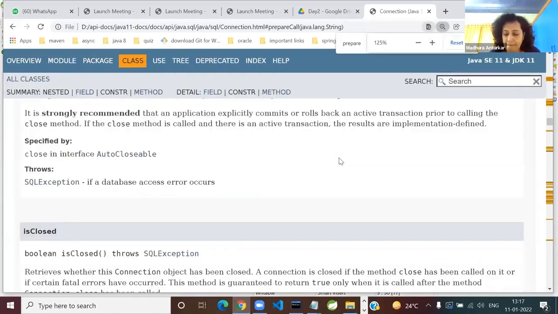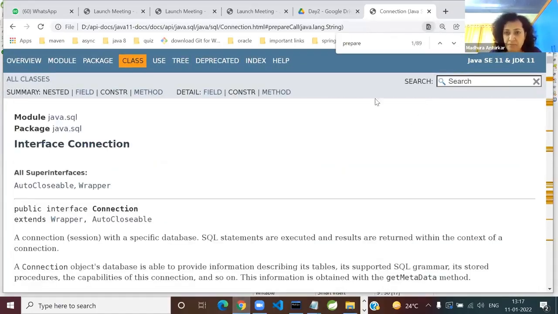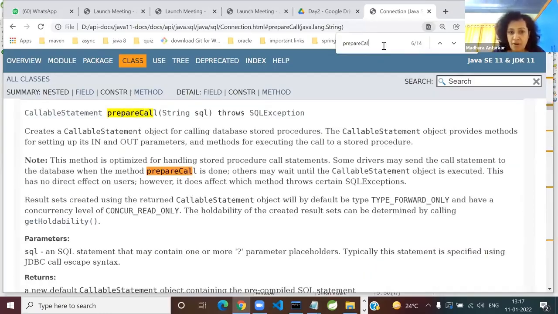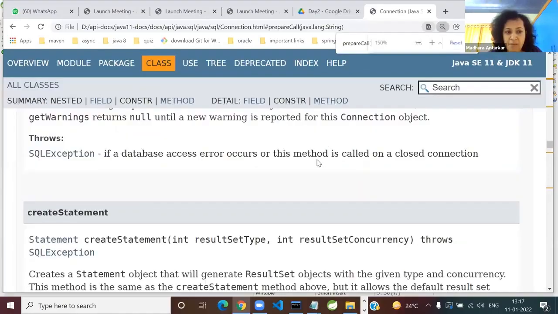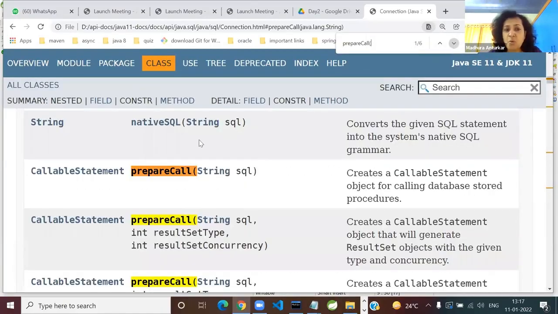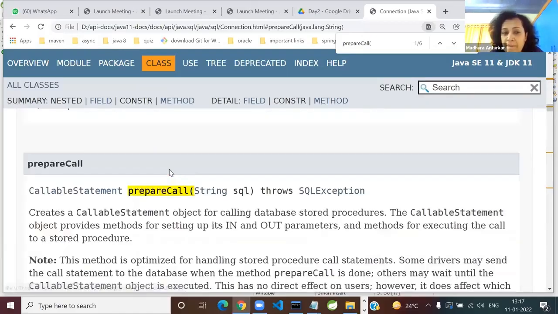So see this. In connection, we talked about prepare call. And in this prepare call, there are overloaded methods. So you can search for prepare call, which has only the string SQL. You are not writing any DML or DDL here. The query is just for the invocation of a stored procedure. So they have given you everything.